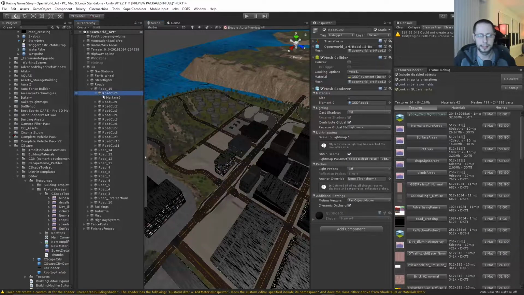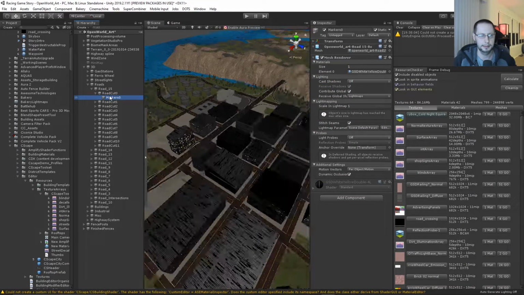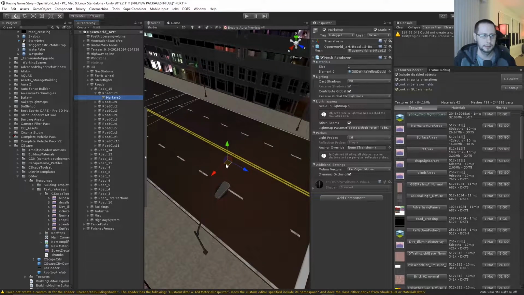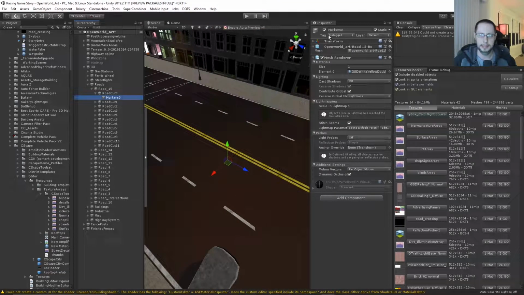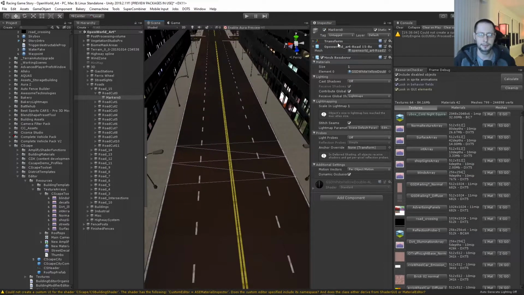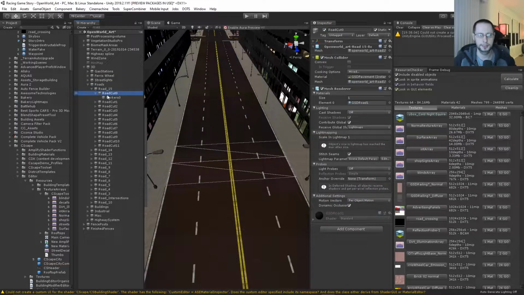Also with Road Architect, there is a secondary object. That's the one thing that I don't really love about Road Architect, is it needs two objects for each road piece.